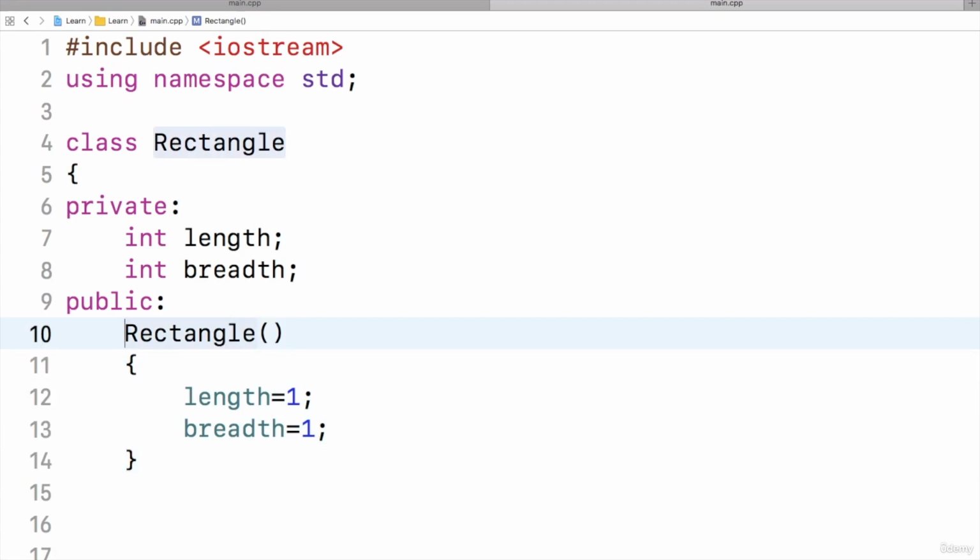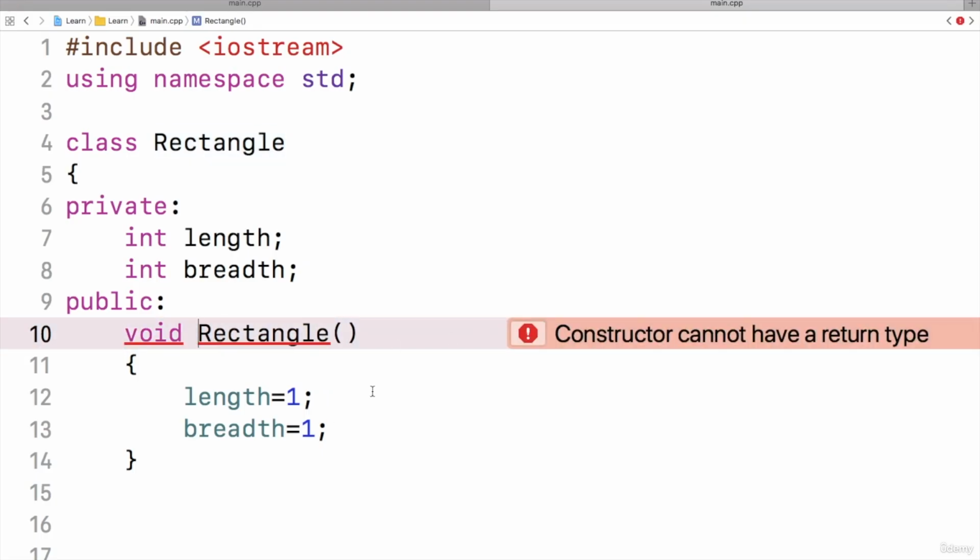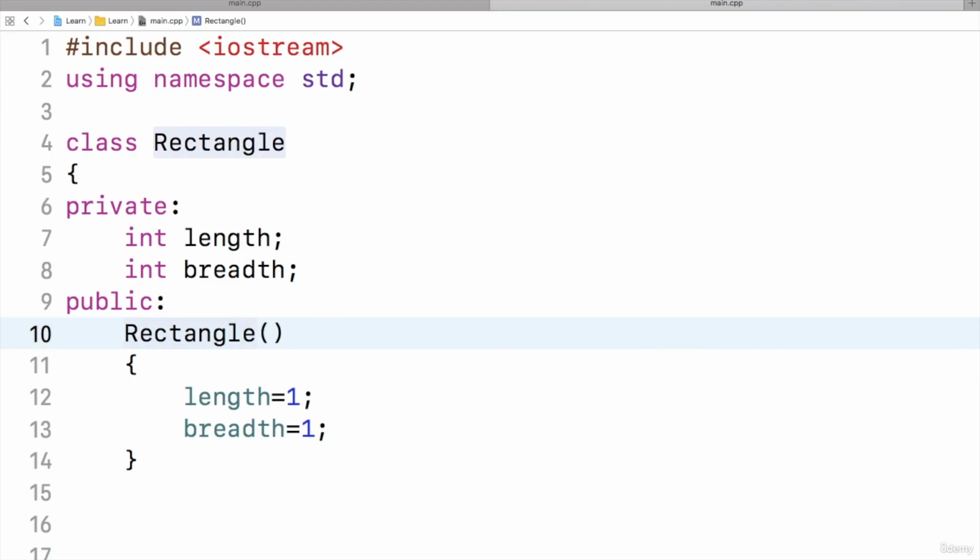Let us see, can I give a return type to this rectangle? I will write void. I got an error message. A constructor cannot have a return type because this function has the same name as the class name. This is treated as a constructor by the compiler, so I cannot have a return type. Yes, we already know that. Now this is a constructor.